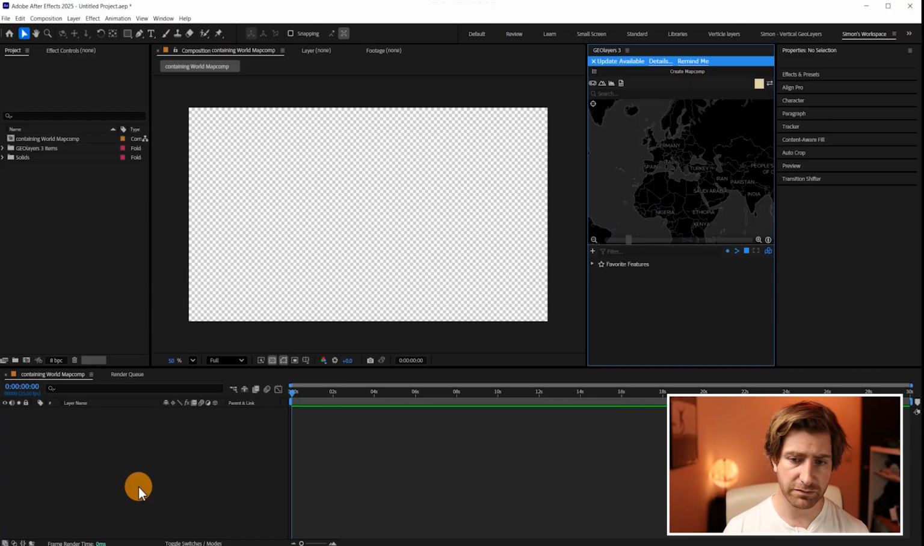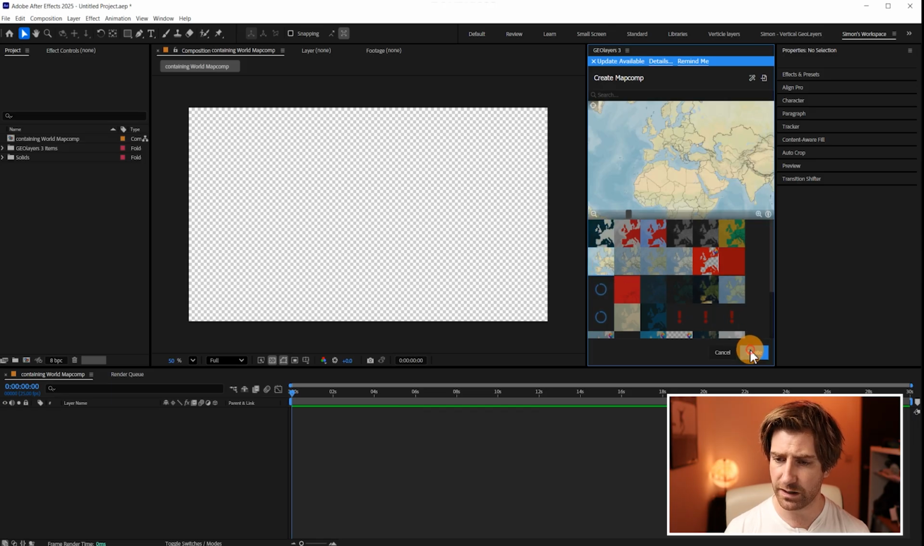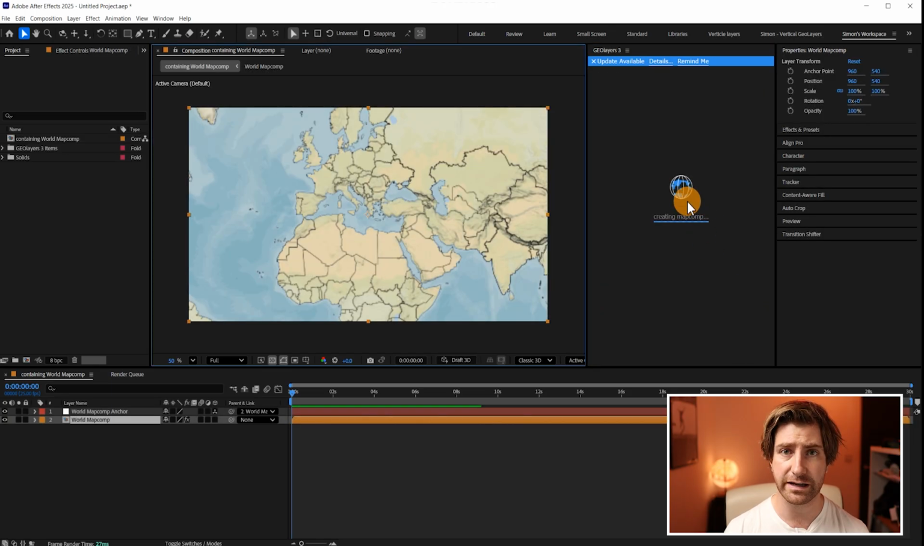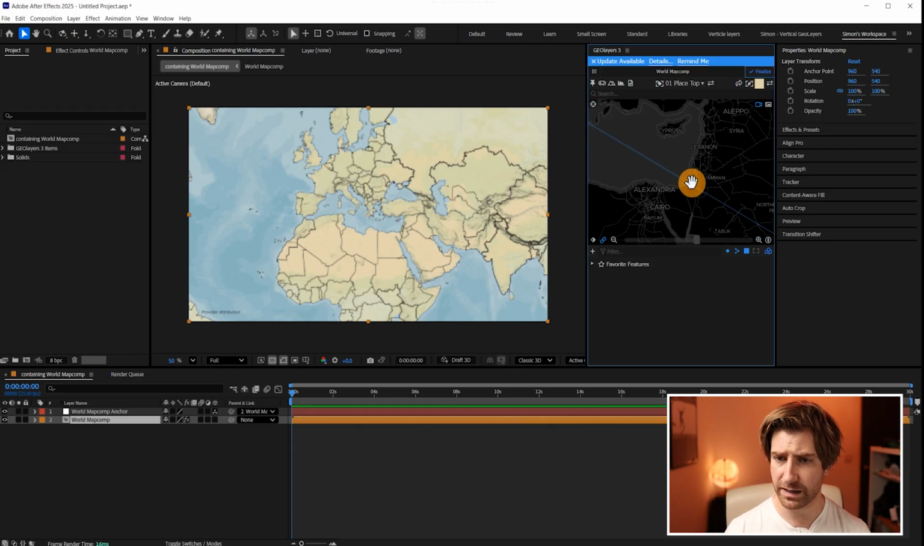So first of all, we're going to put together a composition, which is going to show you the pixelation issue that I've encountered. So we're going to go over to After Effects, and within GeoLayers, we're going to create a new map comp. Now for this example, I'm going to zoom in on Israel and Palestine in the Middle East. So here we have the West Bank within Palestine.